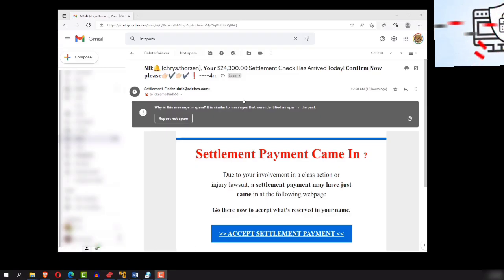We're going to analyze a suspicious email that came in. We'll do some manual analysis first, and then we'll use Email Tracker Pro to analyze the header of the email, wade through all of the stuff for us. I have something that came in, and you can see it's pretty darn suspicious. Look at all of these little urgency things here. Your $24,300 settlement check has arrived today. Confirm now, please. Ding, ding, ding, ding, ding, ding.